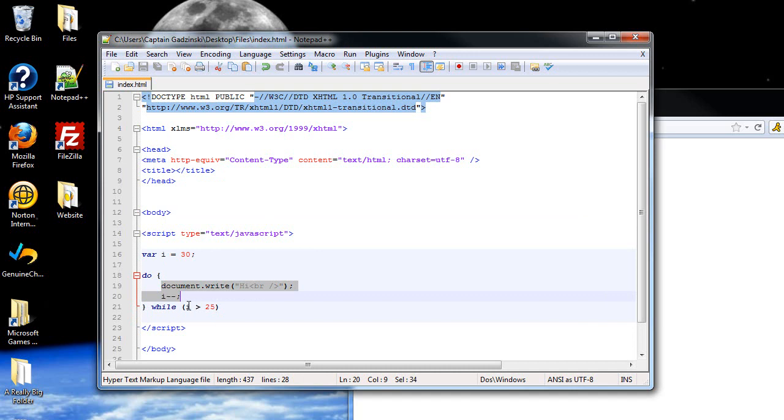So once it hits this information, it's going to do it. There's no expression telling it otherwise. But anyways, once it hits that expression, even if it's false that first time, it won't matter because it will have already read it. And that's about it for the do while loop. The next one is the for loop.